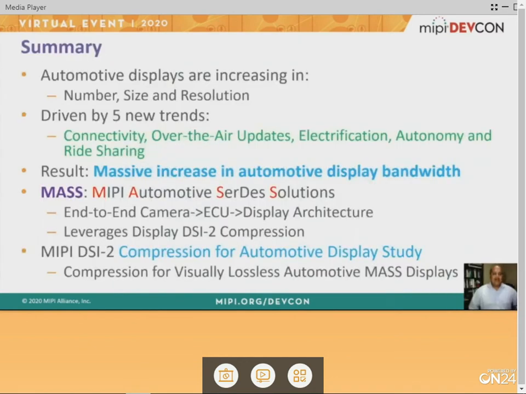In summary, there are 5 new trends driving automotive displays to become larger, higher resolution, and more numerous. This results in a massive increase in visual bandwidth. Automotive display architects are challenged to meet a variety of complex use cases with existing SerDes solutions. MIPI introduced MAS, the MIPI Automotive SerDes Solutions family of automotive specifications built upon the A-PHY. MAS displays support daisy chain and hub and spoke topologies for the use cases discussed in this DevCon.